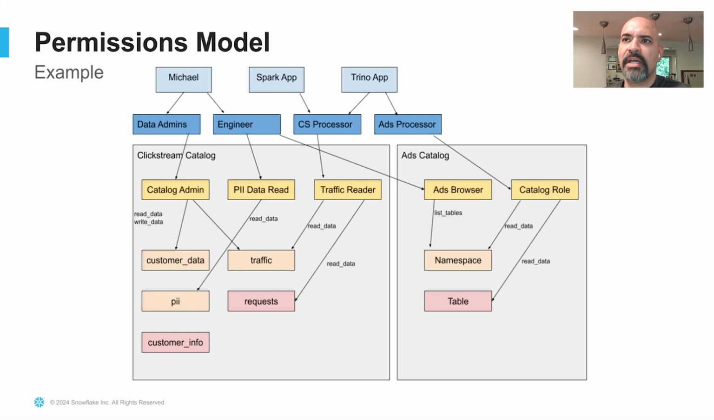We see here at the top, Michael is a principal, and Michael belongs to the principal roles, data admin and data engineer. So as a member of these different roles, I now have access to two different catalogs, the Clickstream catalog and our ads catalog, where I am either a catalog admin, which means I have read-write access basically on everything, or in the ads catalog, I have list tables privileges only.